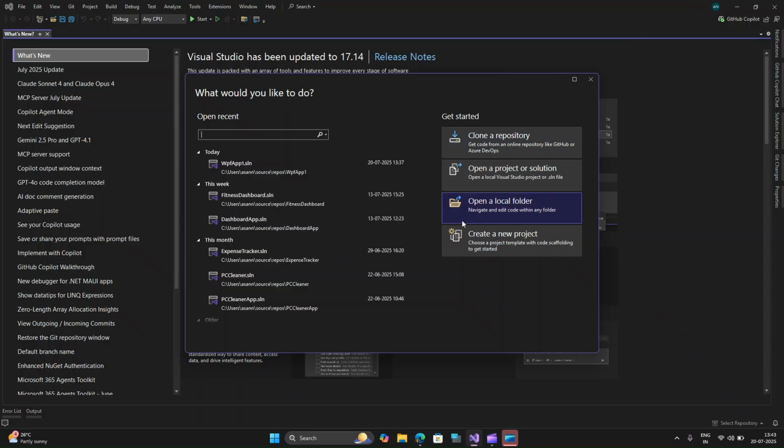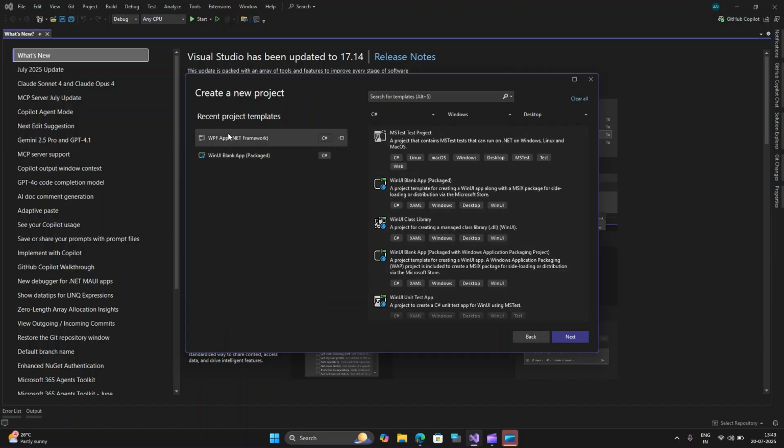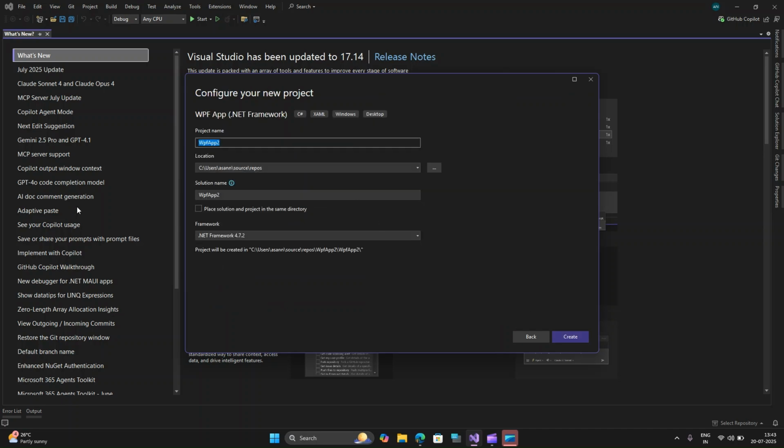So here I have launched Visual Studio 2022. Let me go ahead and create a new project. Let's select WPF app with .NET Framework and click Next. Let's give this project a name. Let me rename this as Translate Transform, and let me click on Create.